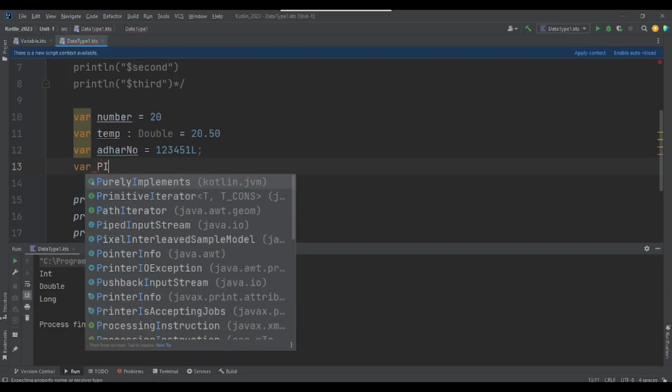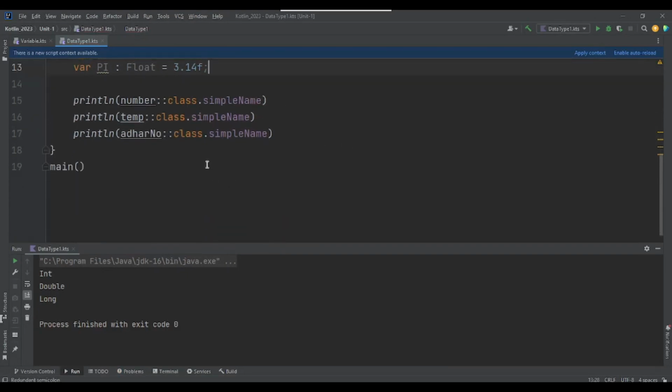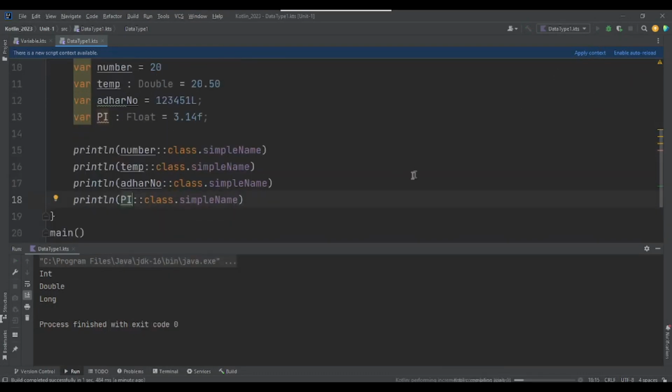So now I am creating another variable, pi colon float equal to 3.14f. So it is a float variable, so I have to provide the f over there. Now I just want to print the data type of the pi variable. Say for example, when I run the file, we are getting float in the output, okay, for the pi variable.